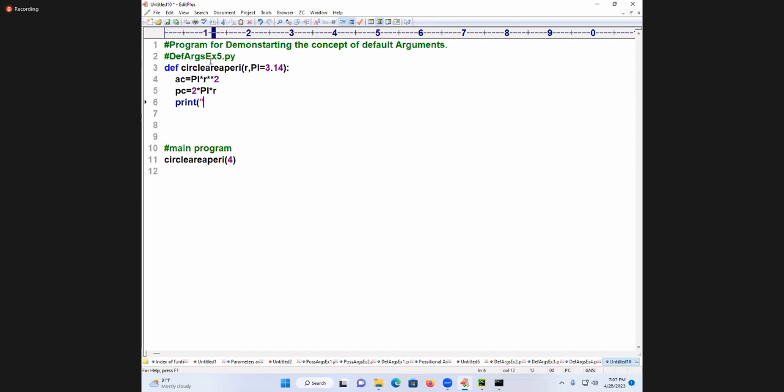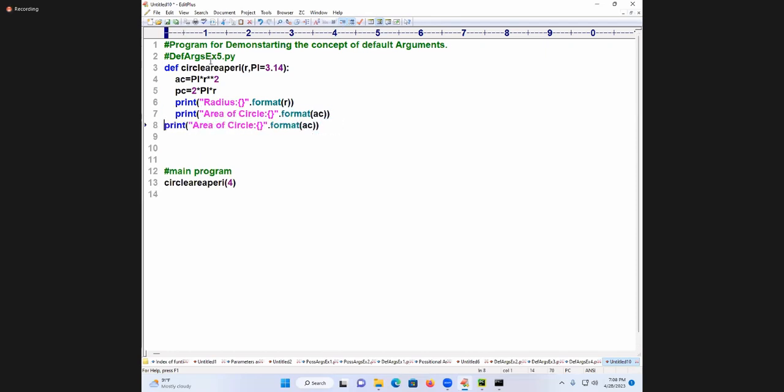Now print it. What is the radius here? Dot format of R. Now I will take up what here? Area of circle, dot format of AC. Now I will take one more thing. Perimeter of circle, dot format of PC. I wrote it. Are you following me? So I got this.